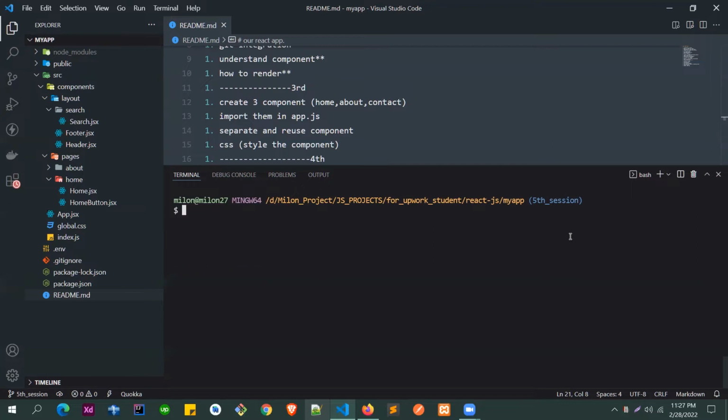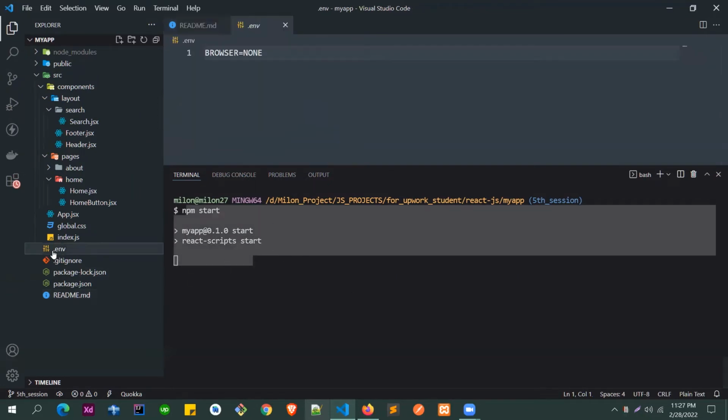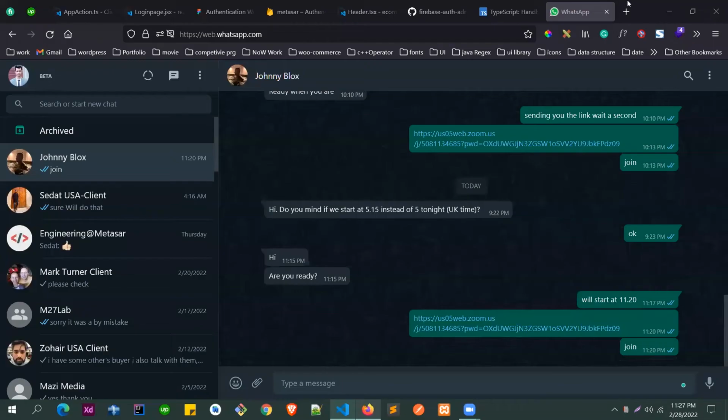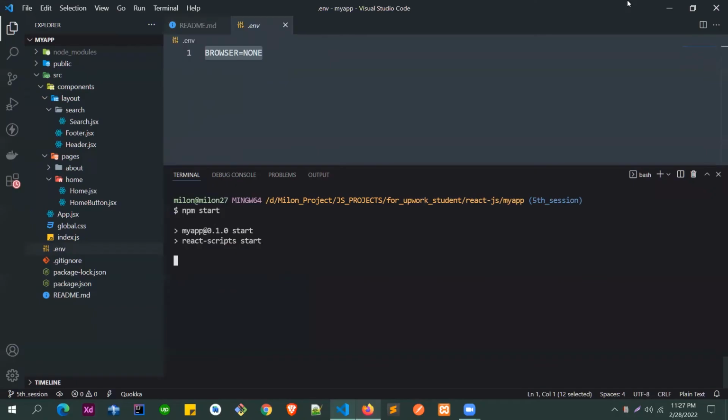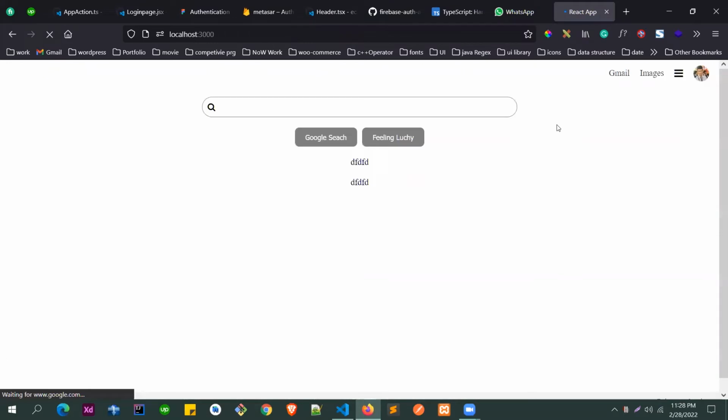So now we can start here. Let's start the project. As you can see, mine will not open any browser. For that, you need to create this .env file and write this thing over here. Then this will not run on any browser, so we take this and open it manually. We can just say localhost 3000. It's still not started yet. Let's wait for a while, and our application runs over here.